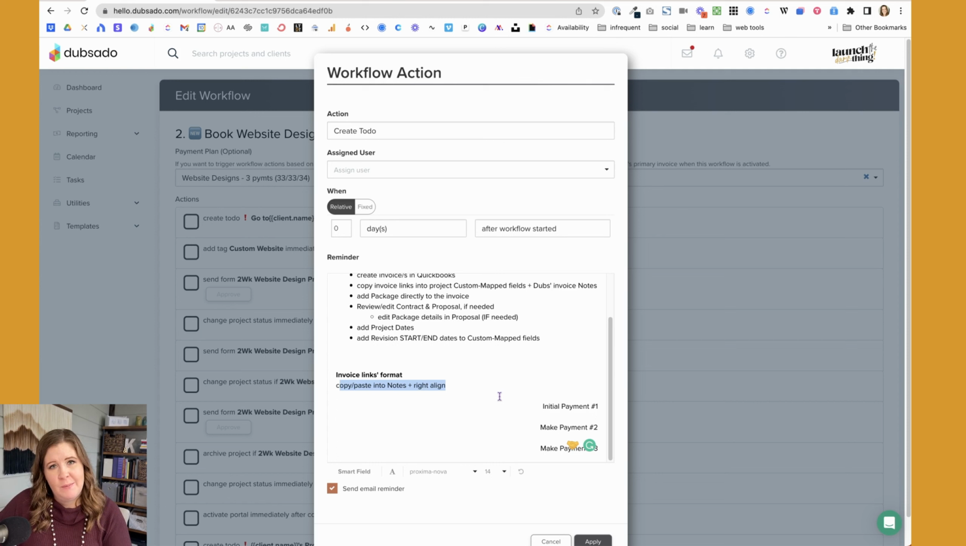In order to take my payments in QuickBooks, I have to put links to those QuickBooks invoices. So what I do is I copy this and I paste it into a Dubsado invoice into the notes section. And then I link each one of these to the actual invoice in QuickBooks so that these buttons, which is what they will become, link to pay over in QuickBooks land.